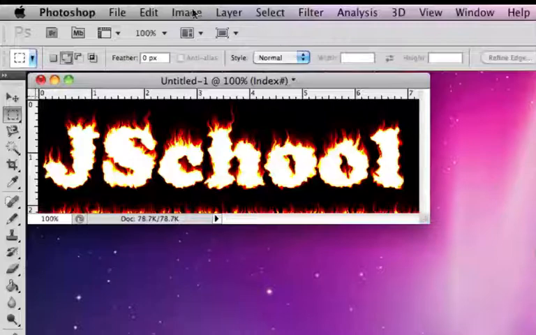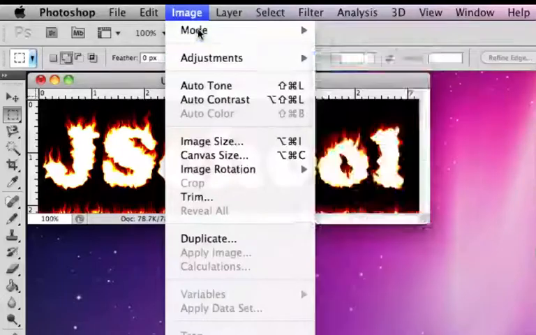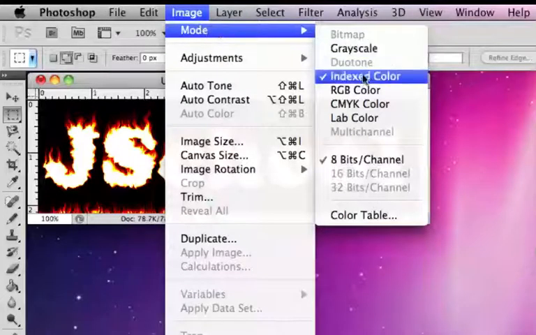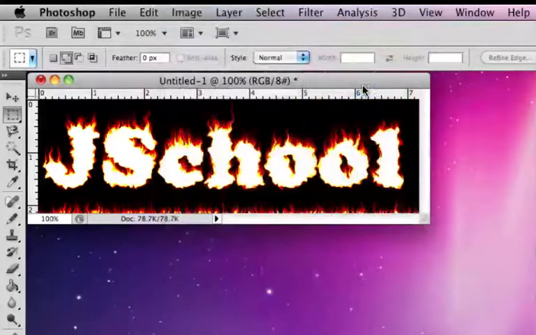Well, the first thing I have to do is I'm going to move this from being index color to RGB, and you'll need to do that. I mean, even if you don't have anything to fix, you're going to have to change the mode back to RGB, or it will never work when we try to add this to your next photo.